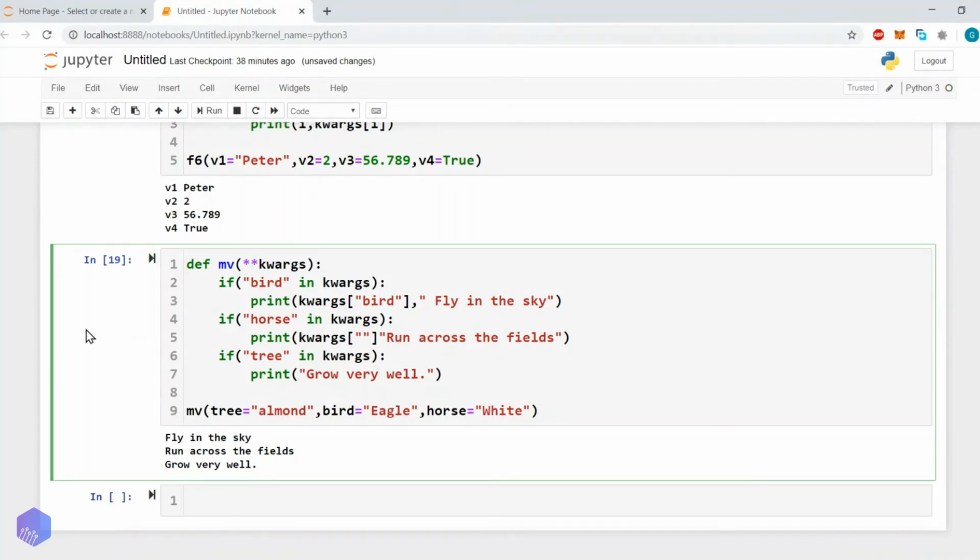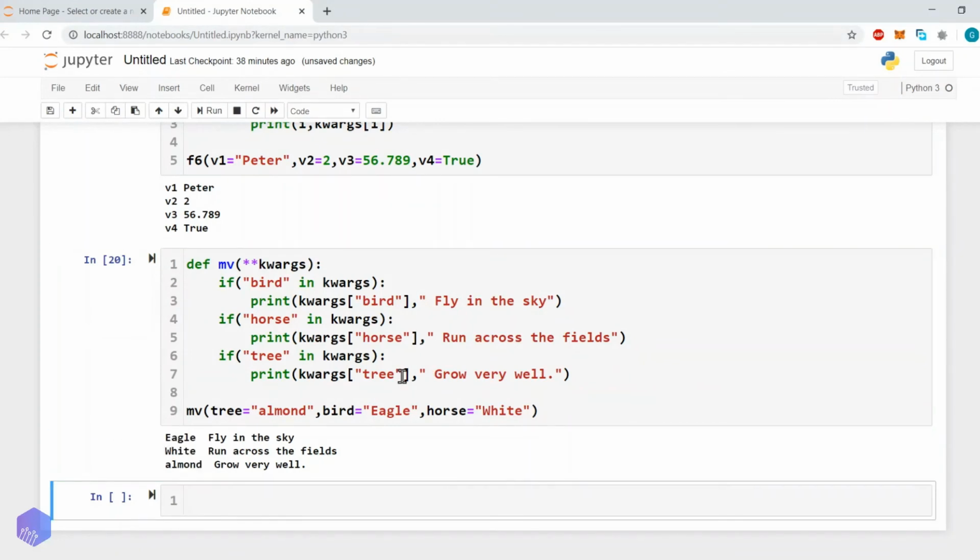What is the name of the argument? Horse. And here also we will specify the name of the argument. What is the name of the argument? Tree. Now let's see what we are getting in output. Yes, eagle fly in the sky, then white horse run across the field, and almond grow very well. So I hope you people are clear with the user defined function.